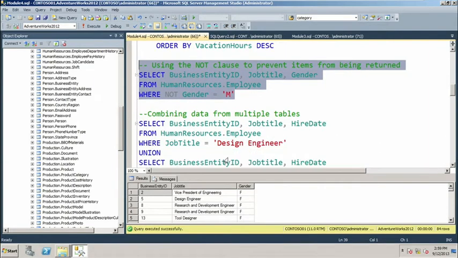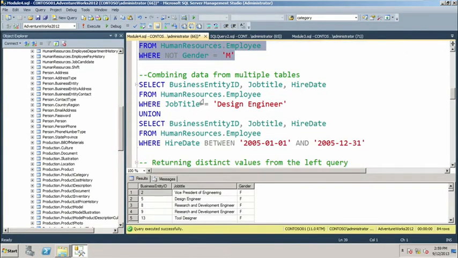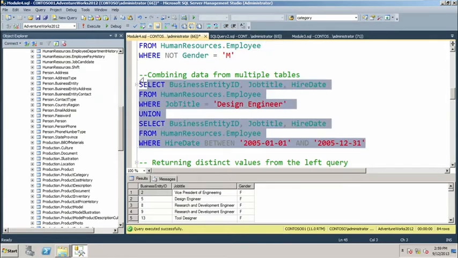And then we're going to do a union. This is where we can get content from two different tables or two different options, so we're combining data from multiple tables. It's actually the same table, but we're going to get business entity, job title, and hire date, same as down here. It's two different select statements with a union in the middle. From the employee table, where job title equals design engineer, and hire date between January 1st, 2005 and January 31st, 2005.